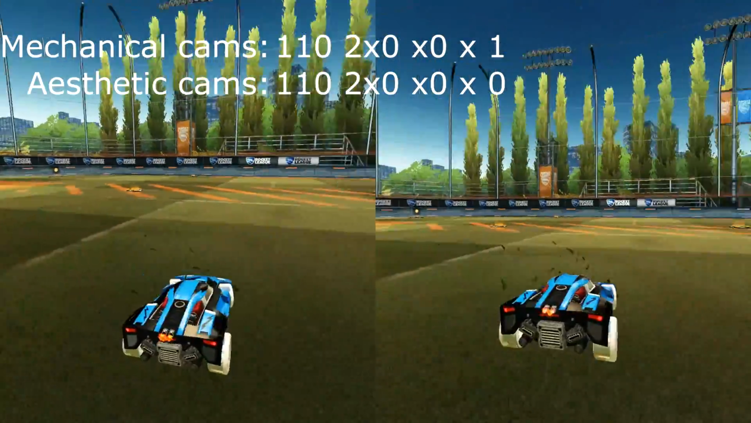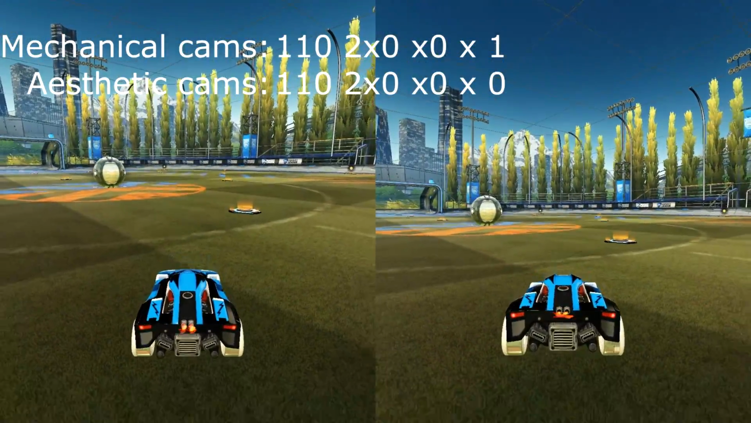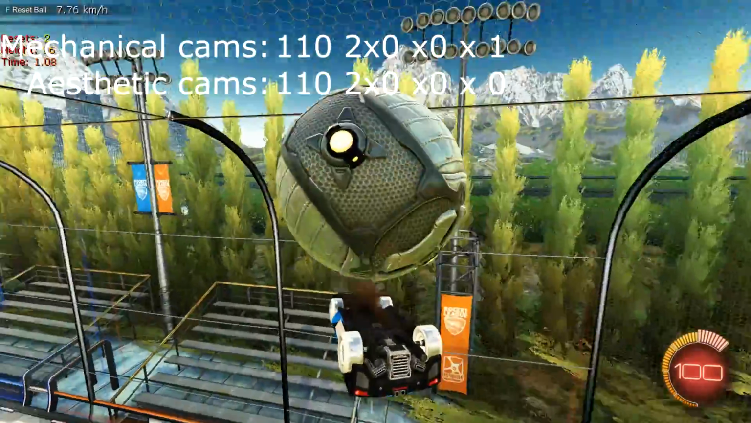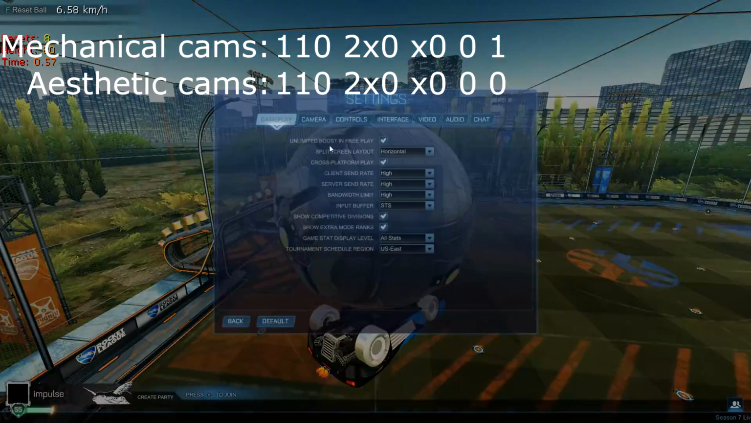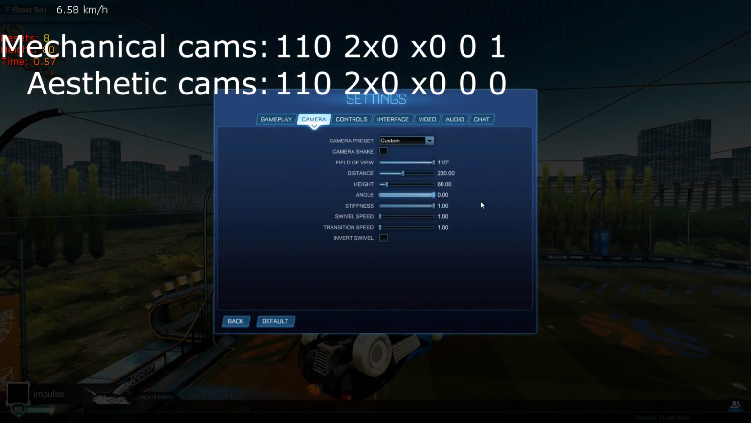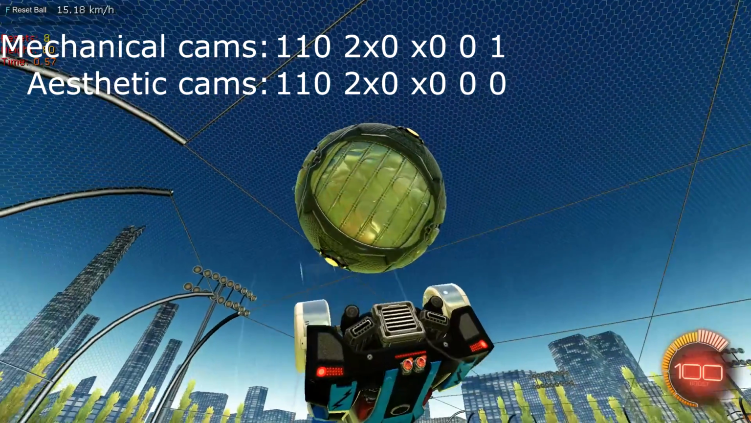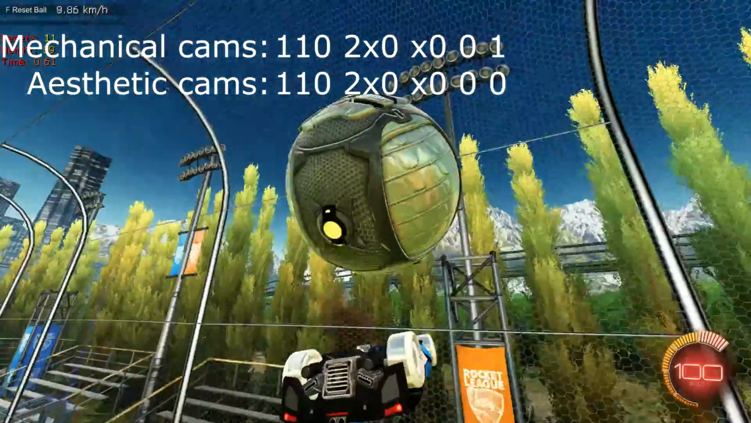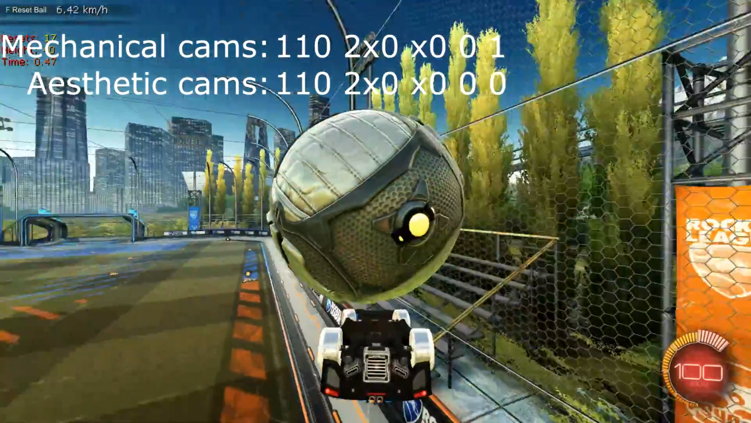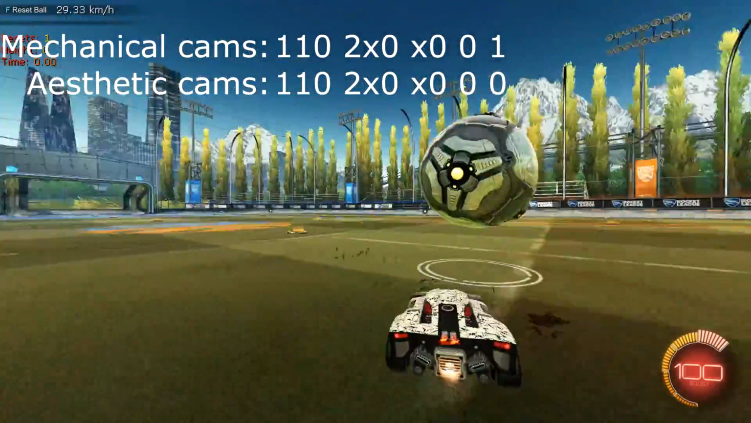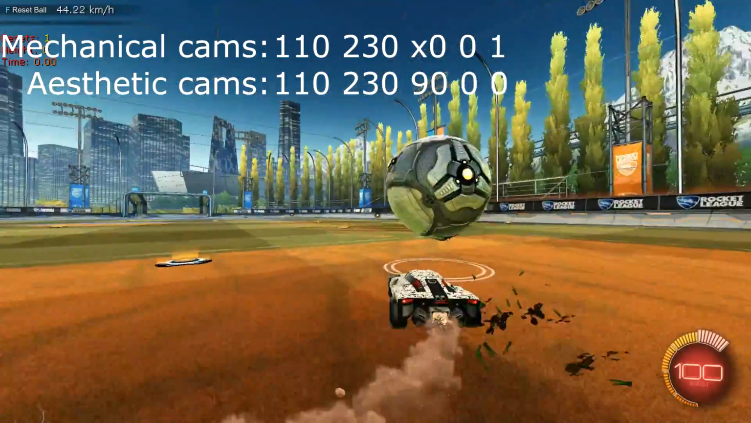Since low height is correlated pretty tightly with how mechanical a camera setting is, I decided I would use 0 angle. I liked the way this felt for mechanics too, so I decided to use 0 angle for both settings. The only things that remained were distance and height. I intended to use the same distance for both settings since distance doesn't have much effect on how good a cam is mechanically.